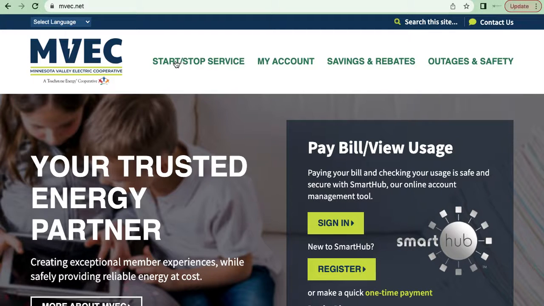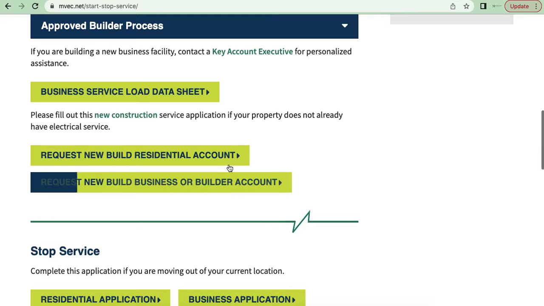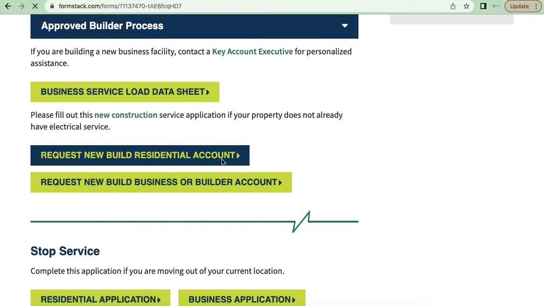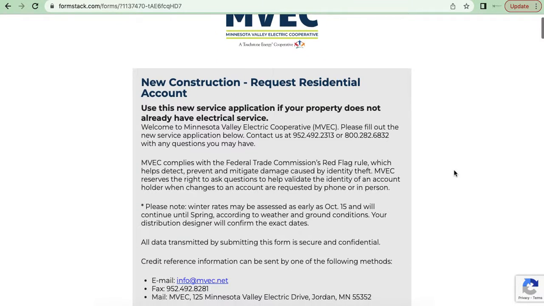Go ahead and click on the Start and Stop Service tab and scroll down to the Request New Build Residential Account tab. This is going to populate the application form that you'll need to fill out in order to submit and get in the system for MVEC.